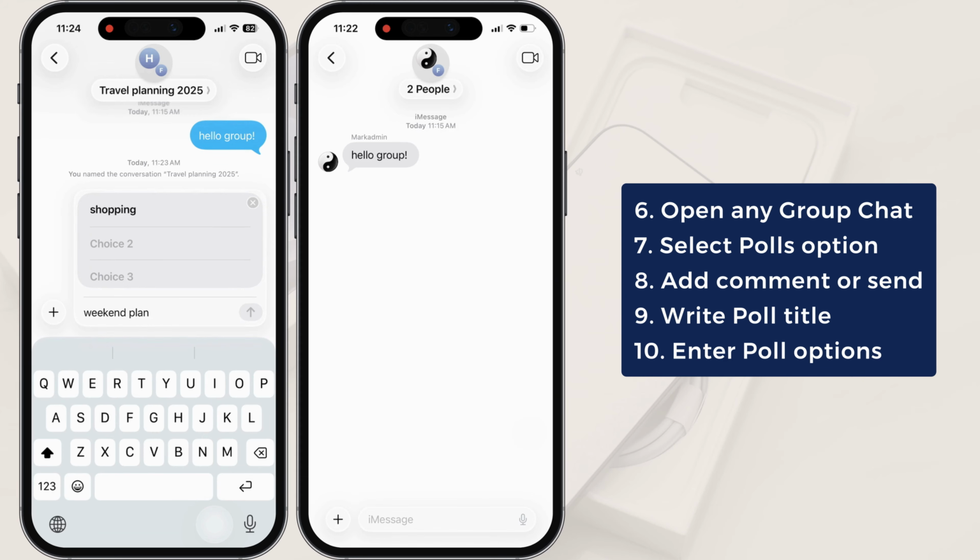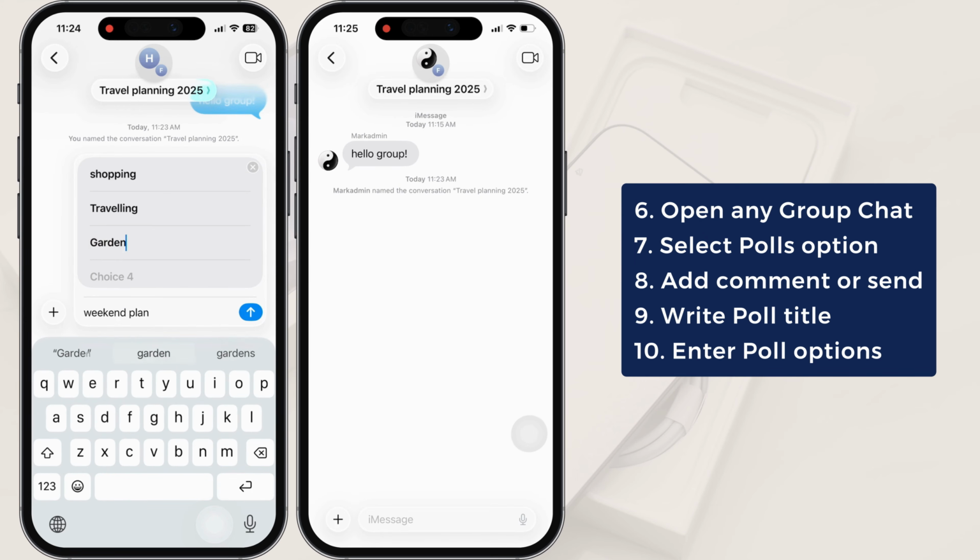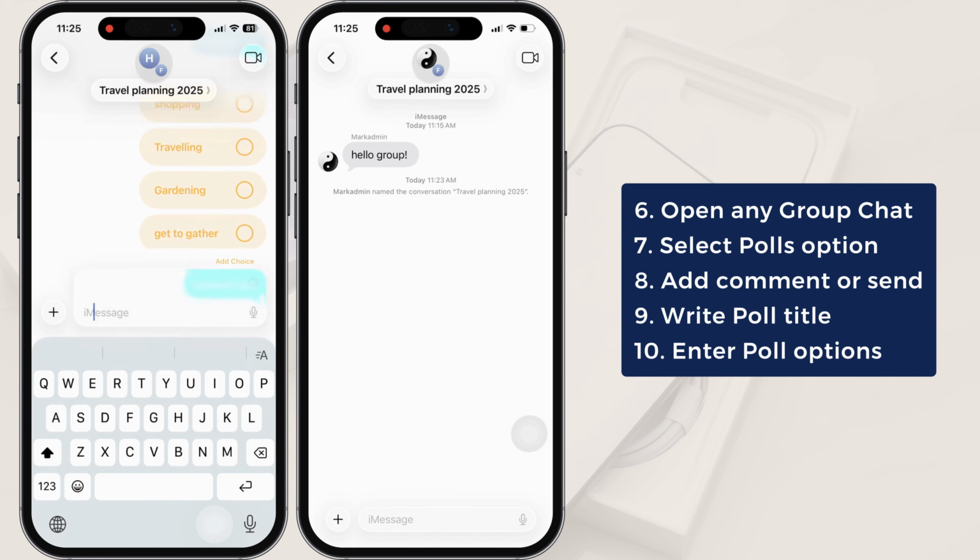You can add up to 12 poll options at once. So, add poll options one by one. Please note that you can't edit the poll after sending it to your group. Once you've completed it, tap on the send icon.